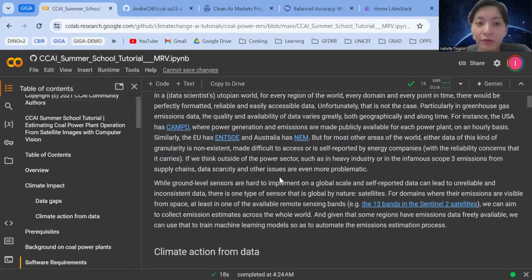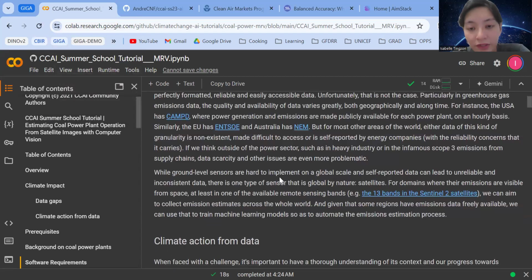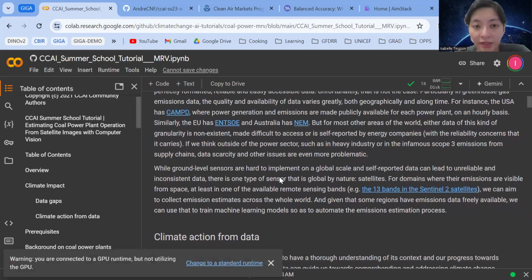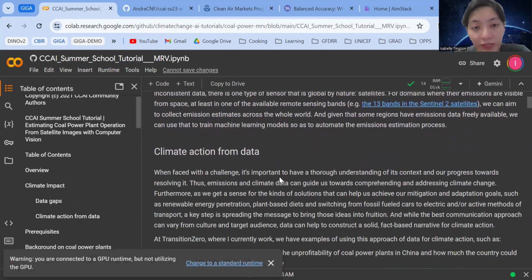But unfortunately, for most other parts of the world, these kinds of datasets are not always readily available or accessible, or they are self-reported by energy companies, which of course comes with reliability concerns. So to fill this data gap, we look towards global publicly available satellite images like Sentinel-2 to collect information about coal power plants across the world.